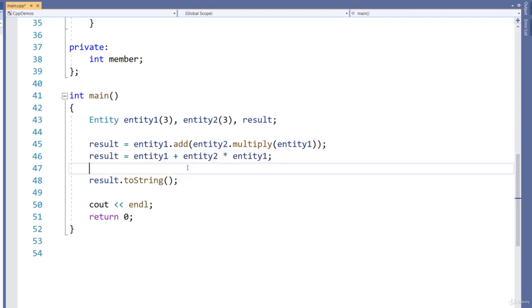If you can think for a second which one is easier to read here, we do entity 1 dot add, then we do entity 2 dot multiply entity 1. Okay, that is a lot compared to this statement right here, where we simply do entity 1, the addition operator, entity 2, the multiplication operator, and then entity 1 again.